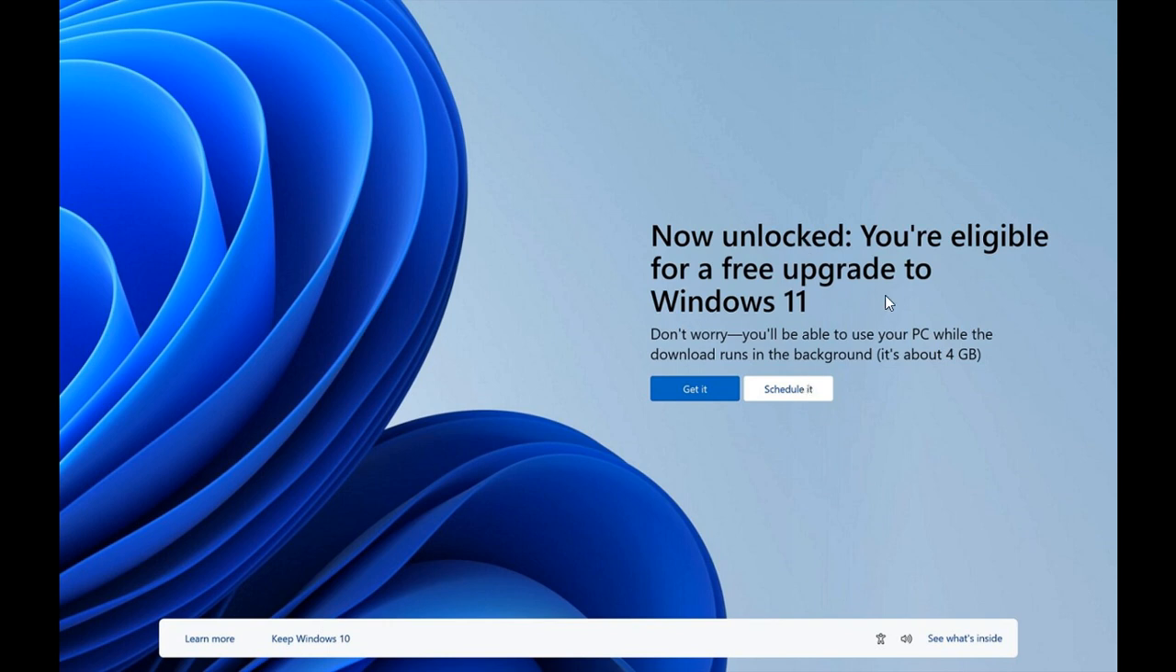So they are basically forcing Windows 11 onto Windows 10 users with this full screen ad and nag, as we would call it. But just to let you know, if you are seeing this on your device and you don't want to upgrade to Windows 11, if we head down to the bottom left, you will see keep Windows 10. Now, as we would say, that's the small print, and Microsoft hasn't half as much highlighted that as it has the get it and schedule it.